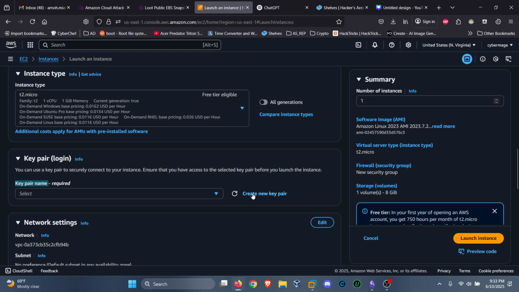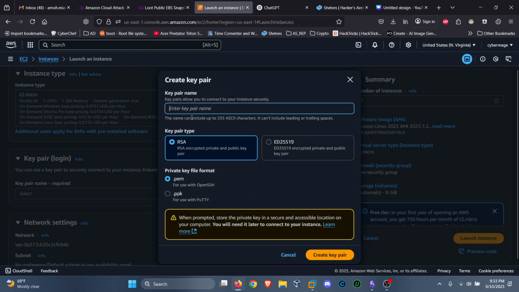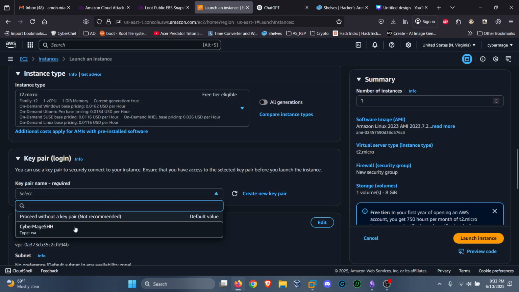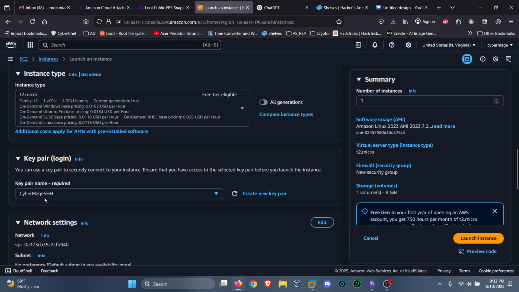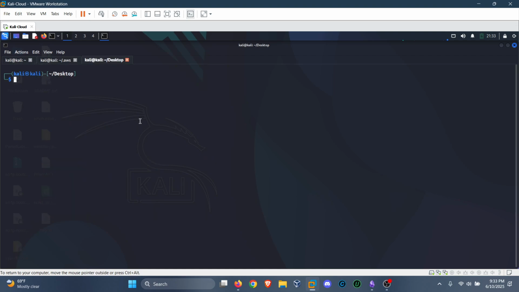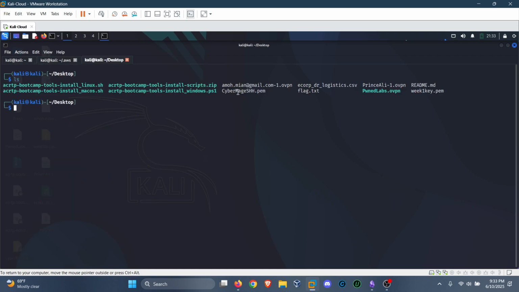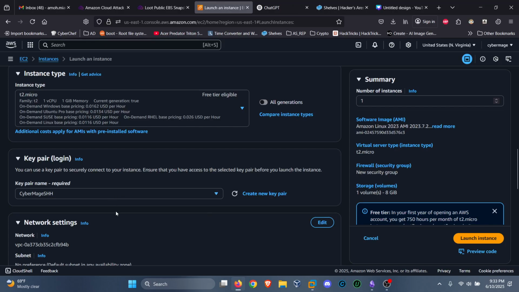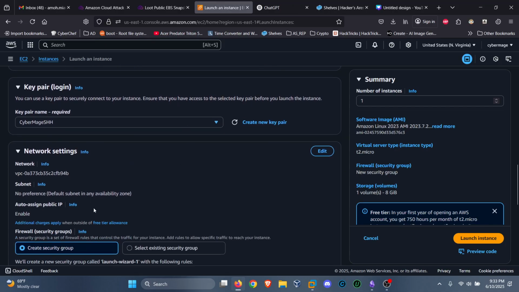You can just click this create new key pair, enter the key name, and when you click create key pair, it'll pretty much download it for you. It's like the SSH key, but I've gone ahead and done that already, and this is it. And if you go over here, just move it to your VM and set the correct permissions. I'll get to that on how to use this to connect.